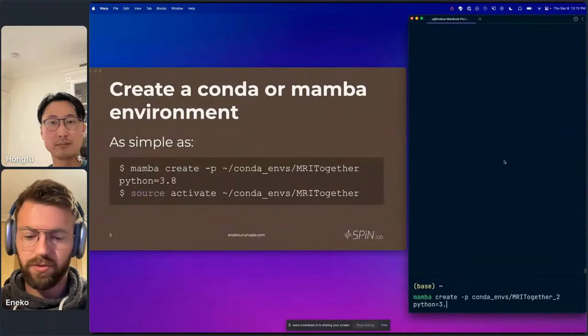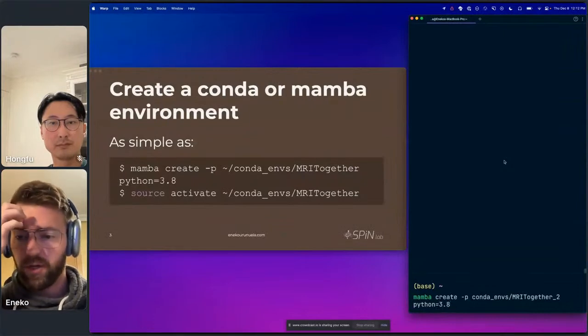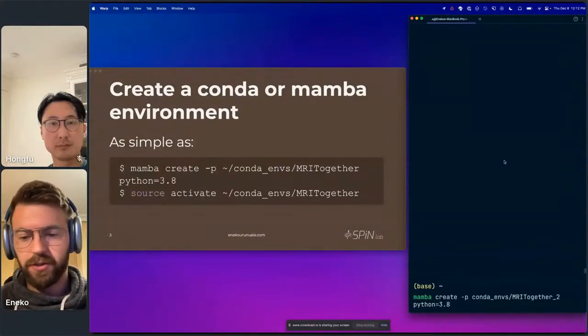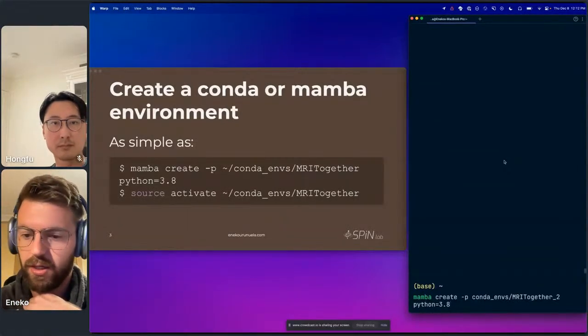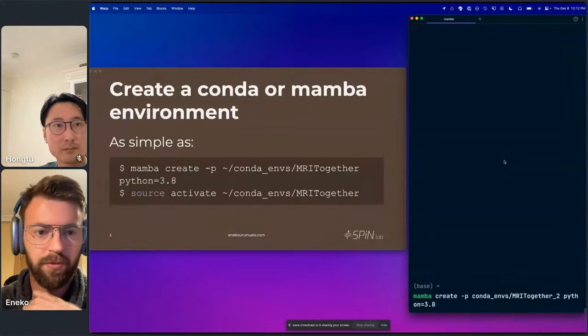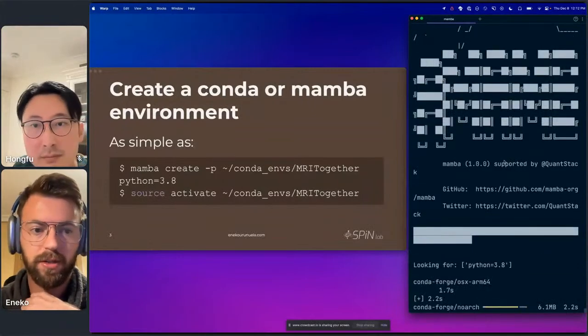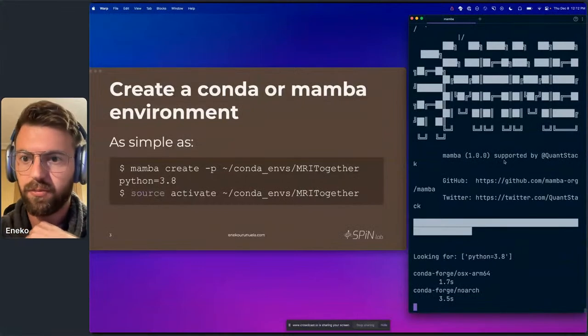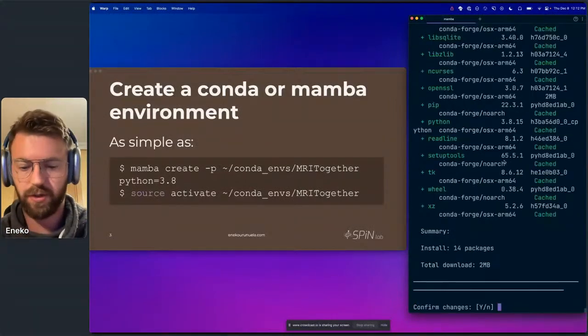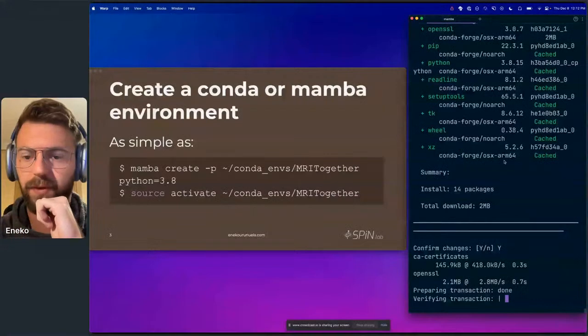I'm gonna use Python 3.8 because why not? You can see the syntax is just like the Conda one. Well, I'm assuming everyone has Conda or Mamba installed. There you go. So it's creating the environment.